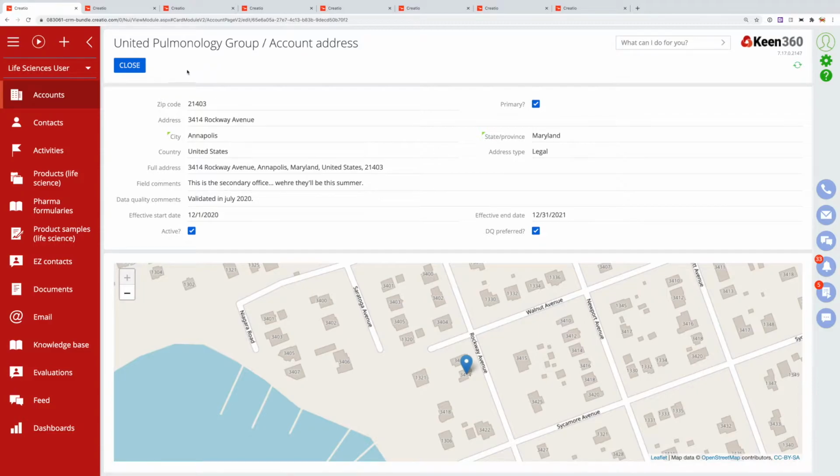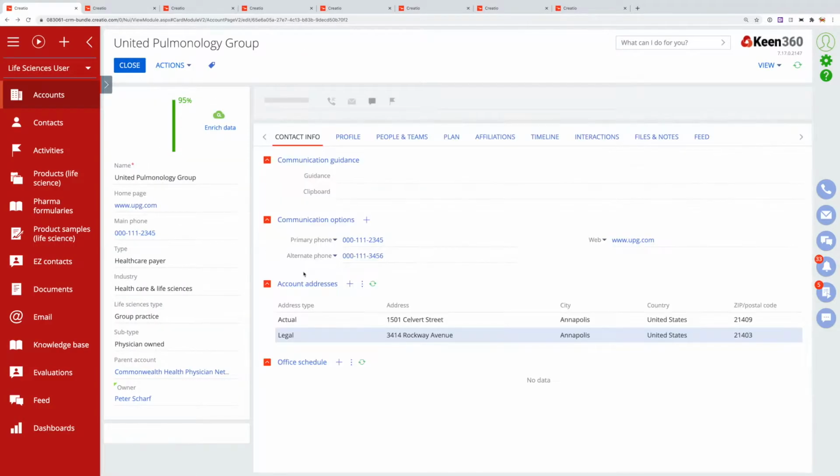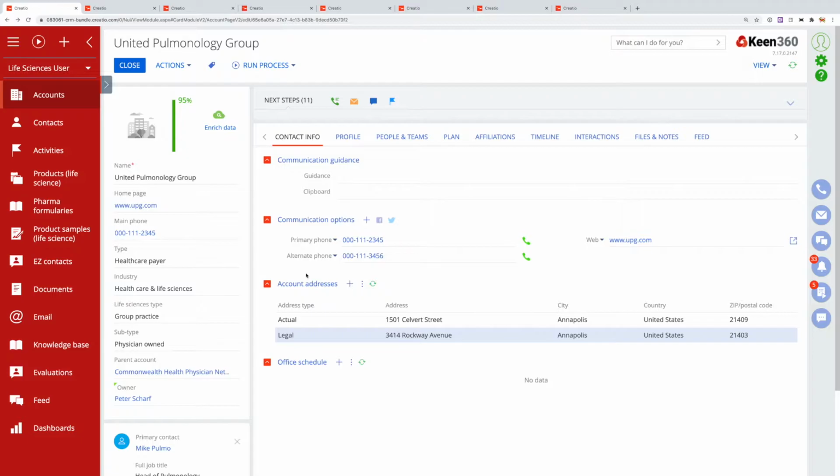Okay, so that tension, right, natural tension between what the field wants in terms of flexibility and the control that home office needs is something that is part of our thinking, our architecture, our configuration.